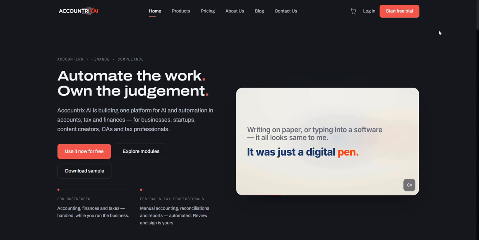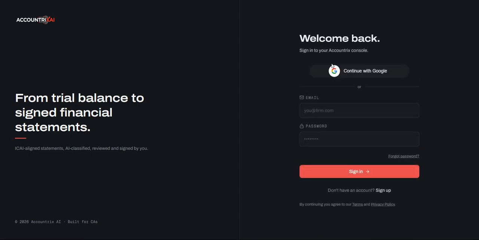This is a quick demo of the Accountrix AI Bank Match module. Reconcile your books of accounts against your bank statement in seconds. Start by clicking Login. You can sign in with your Google account or with your email and password.